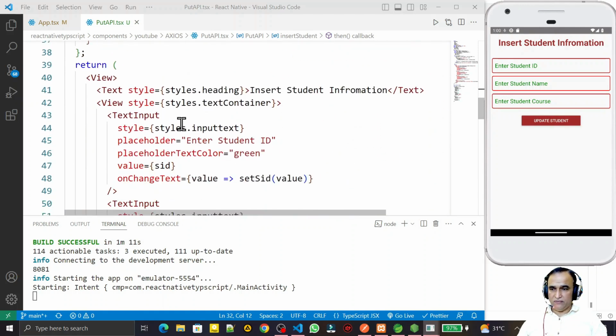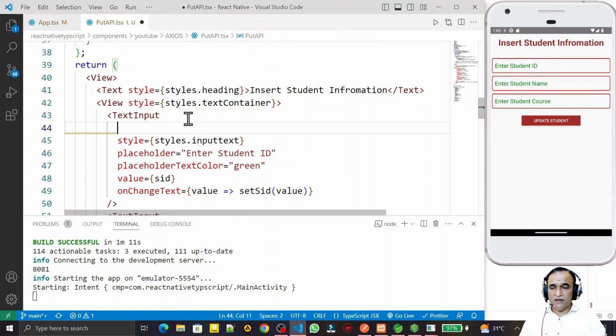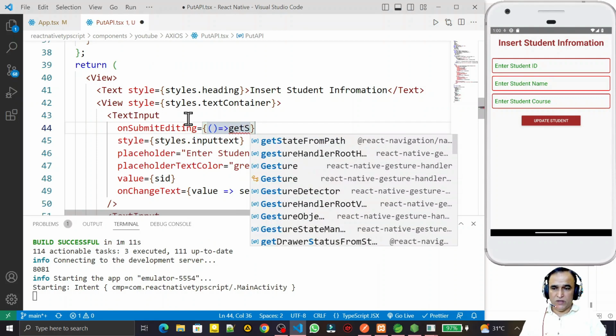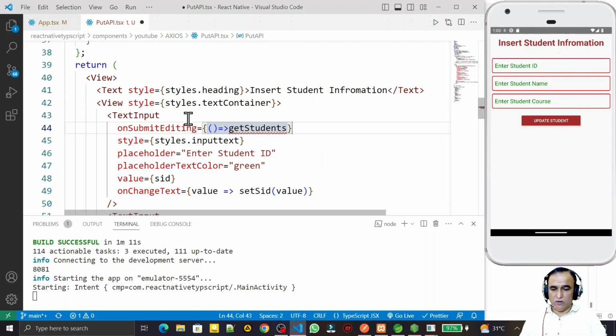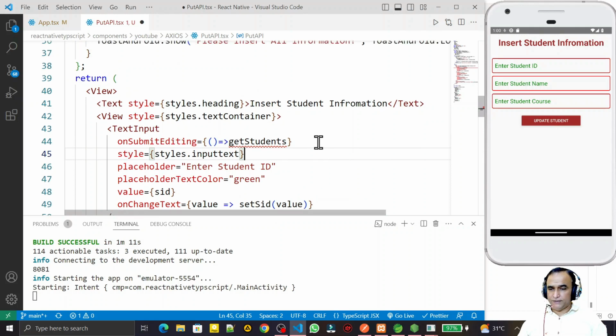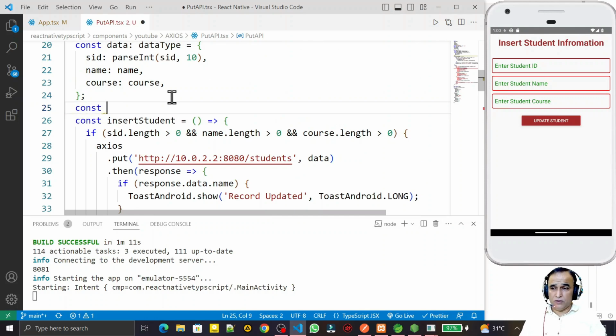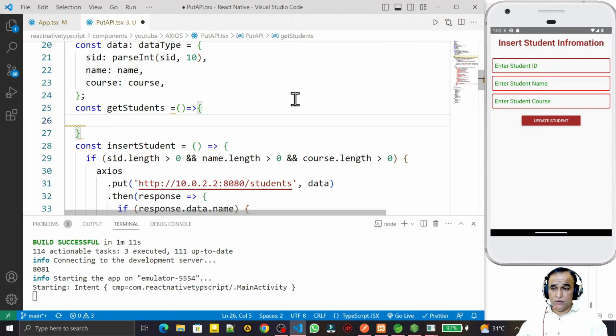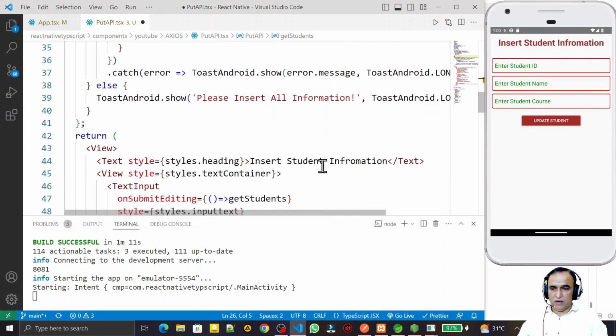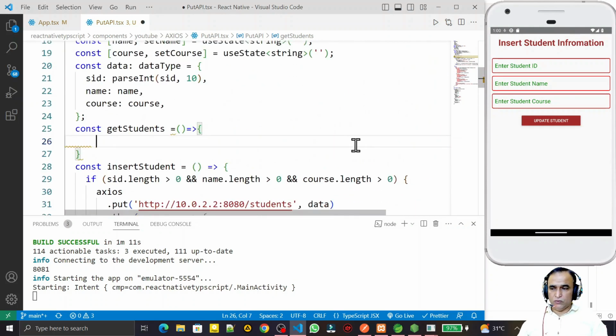In the SID field I will take one event that is onSubmitEditing. So when I press enter I will have this function, and this function will have a getStudent function to be called here. So this function I will call here, and in this function I create this function. First of all I say const getStudent equal to an arrow function. Here in this function I will write some code to fetch the information.